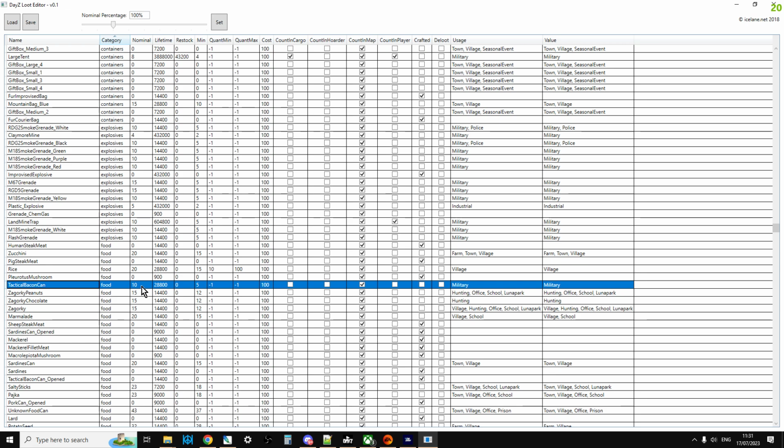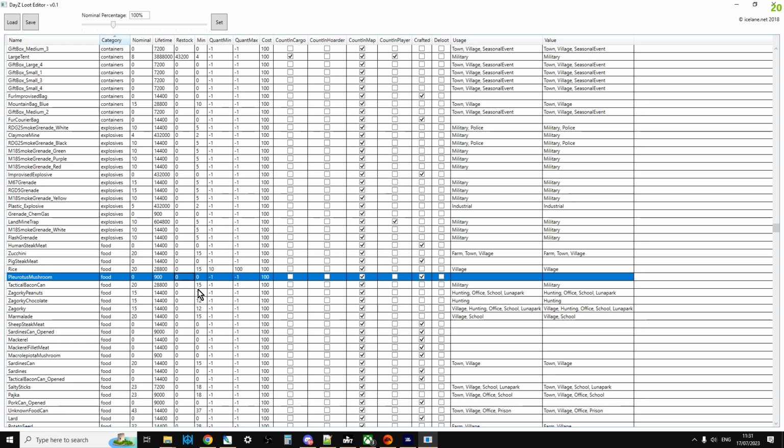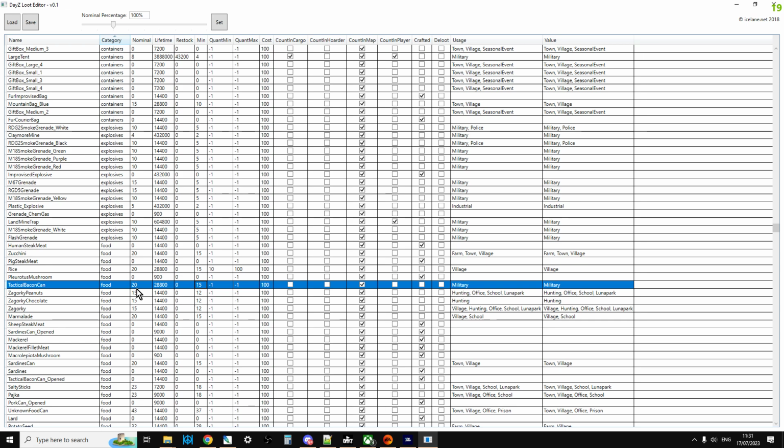So for example, if we adjust the nominal value here, say we wanted more bacon cans, so we put 20 in. What we want to remember is we want to increase the minimum as well to say 15, and you don't want the minimum to go above the nominal either. Lifetime, that's just how long something hangs around on the server before it disappears and respawns. We'll ignore restock, quant min, max, cost is the same, and we can say it's counting in map.